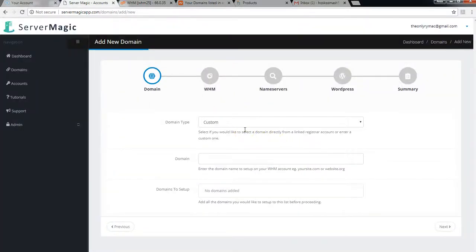Now that you have gotten to the Server Magic Setup Wizard, this will help you figure out an easy step-by-step process of adding domains to your server. First, we need to show you what the first portion of this is, the domains. Domain type. If you have it set to custom, that means you already have a domain that isn't included in any of the domain registrars you added to Server Magic. You want to add it, type it in, click Add Domain, and now it's ready to go to click Next.